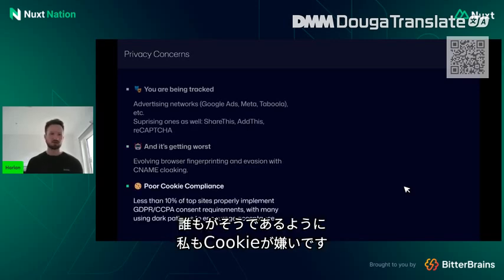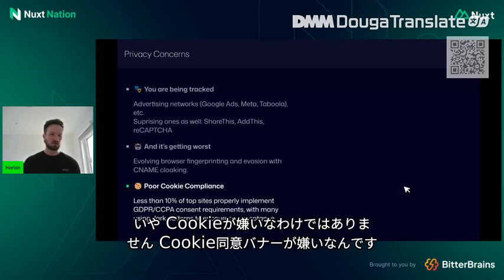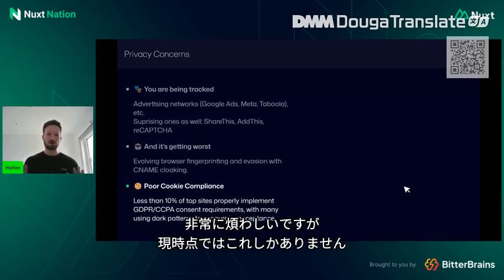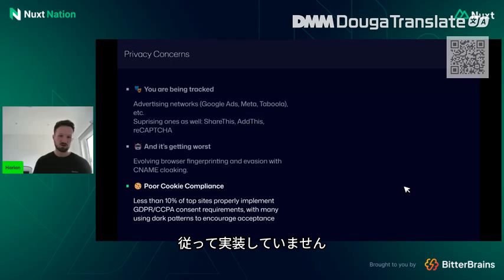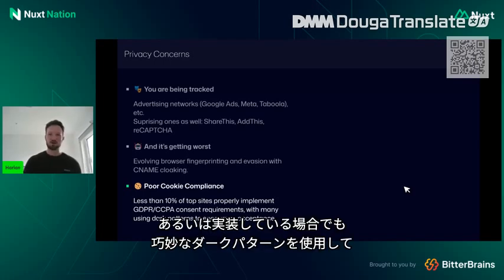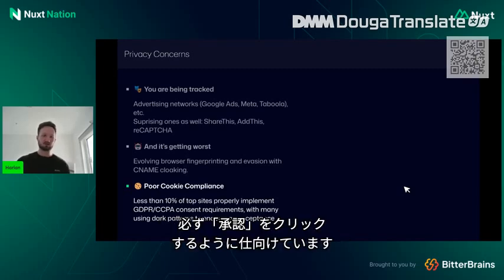And poor cookie compliance. I hate cookies like anyone else. Well, I don't hate cookies. I hate cookie consent banners. They're really annoying. But unfortunately, that's all we have at the moment. And yeah, sites just aren't really implementing them to consent requirements, or if they are, they're using sneaky dark patterns to make sure you always click accept.